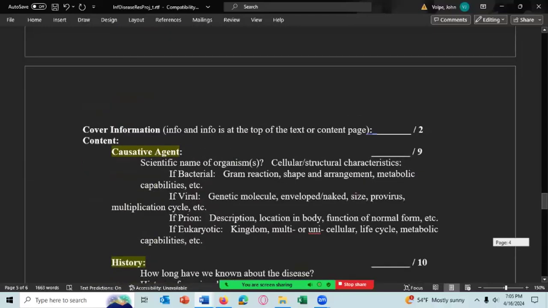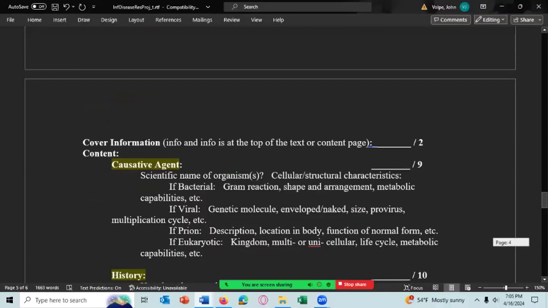I have one question just for reference. Is there a minimum page? There's a 5-page maximum. Do you have a minimum? No, the maximum will be 6 pages. If you go over 6 pages of text, I will mark you down. If you go under 4 pages of text, I will mark you down.